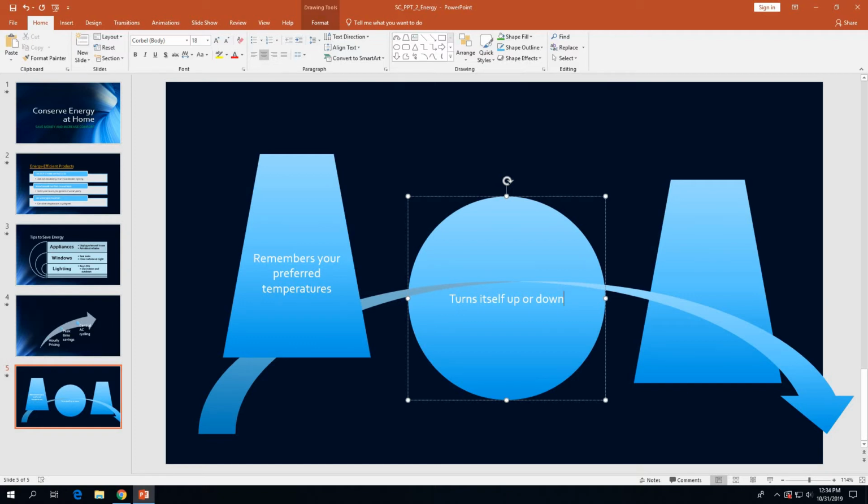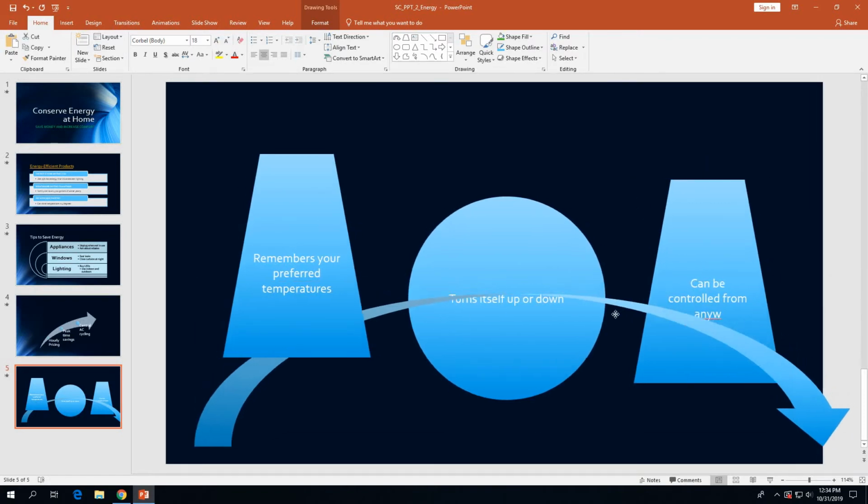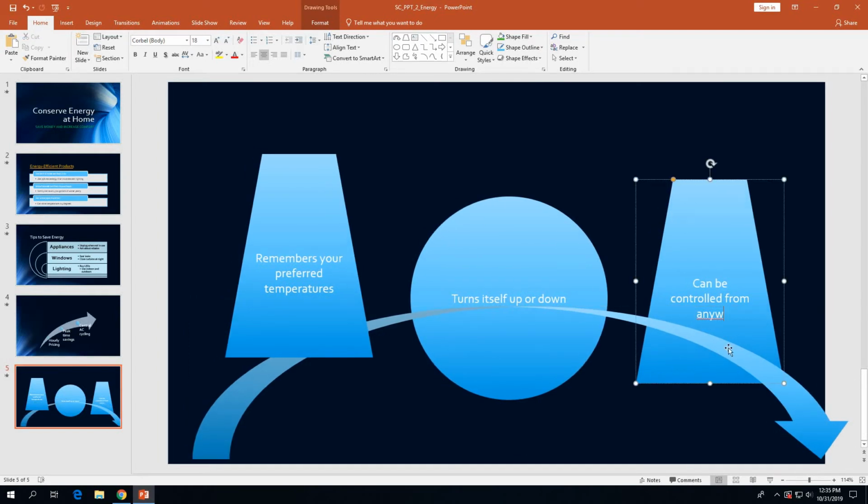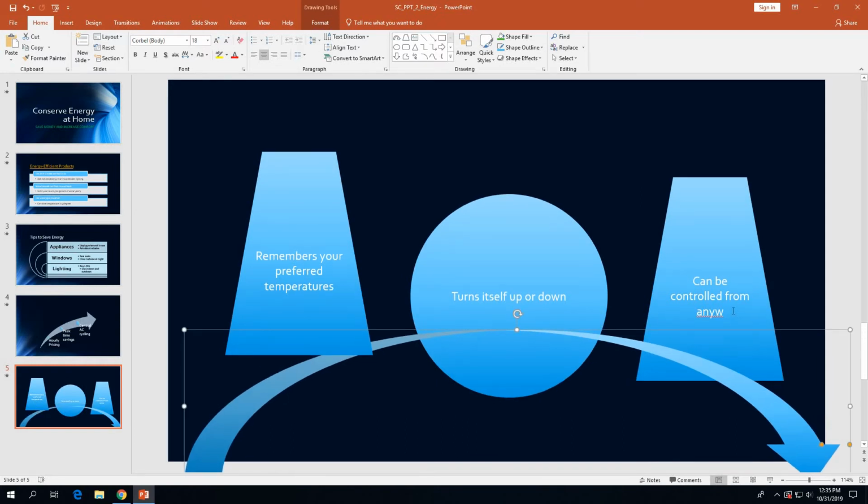Alright, then on page 2-34, you're going to click the right trapezoid shape and type in the text that you see there on step 3 on the top of page 2-34. So you're going to type in can be controlled from anywhere. And if one of your shapes gets in the way, like the arrow shape, just move it down a little bit and then click back up on the trapezoid shape to complete the rest of the text there.